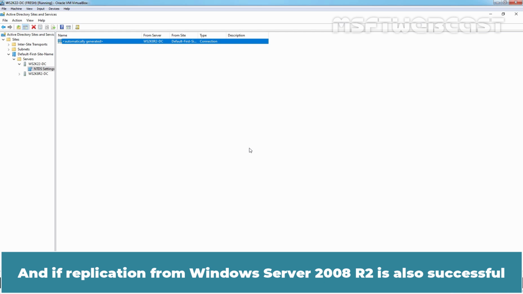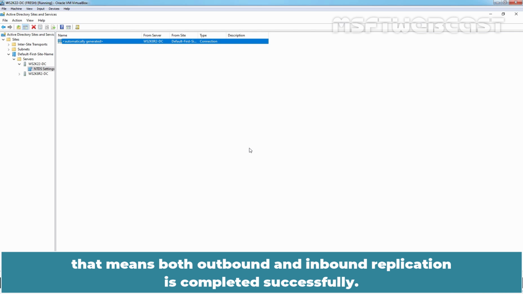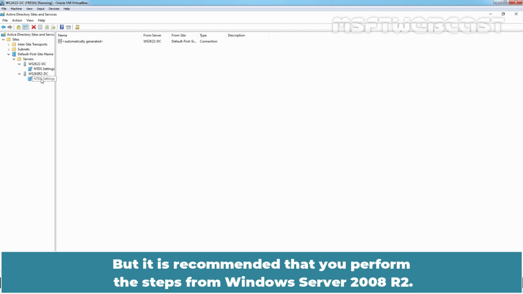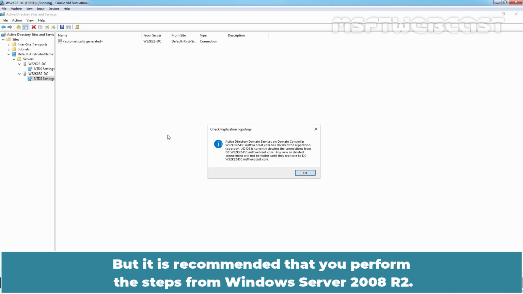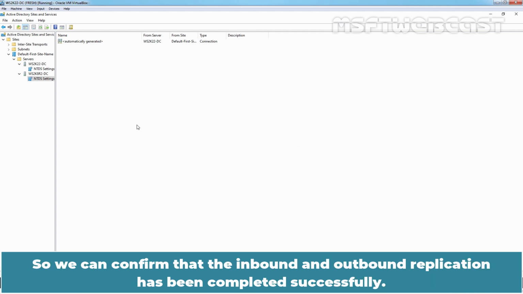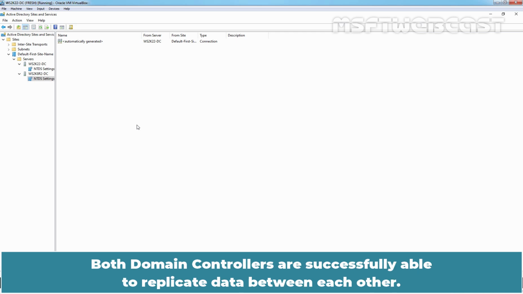And if replication from Windows Server 2008 R2 is also successful, that means both outbound and inbound replication is completed successfully. We can also do the same thing from this server as well, but it is recommended that you perform the steps from Windows Server 2008 R2. Let's right-click on the automatically generated link, and this link is coming from our Server 2022 DC. So we can confirm that the inbound and outbound replication has been completed successfully. Both domain controllers are successfully able to replicate data between each other.